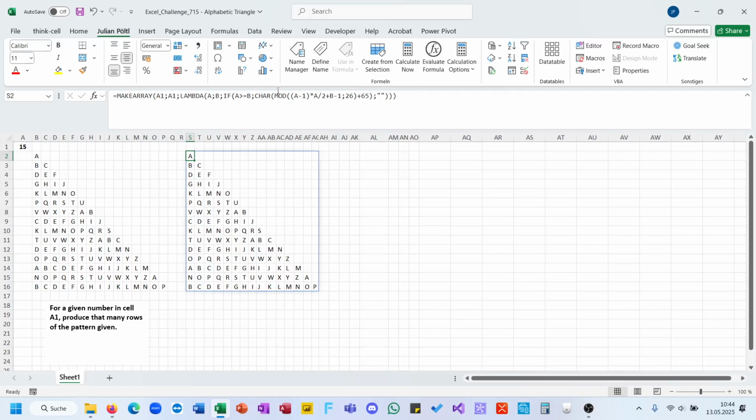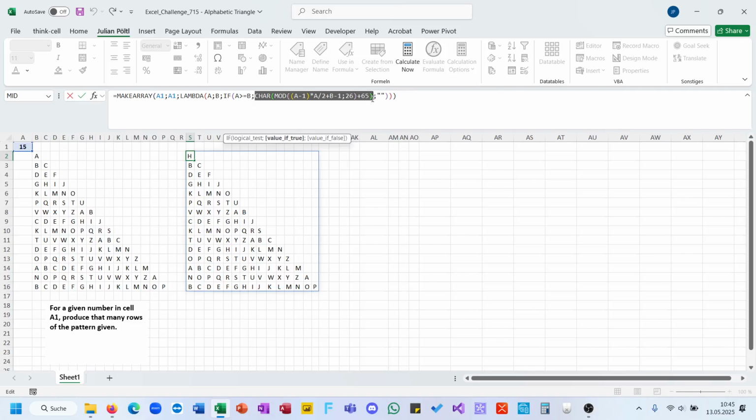I first thought, oh, probably what I first normally do is creating here the numbers and then wrap a CHAR and the mod and so on around this. But with this directly here in the value if true field, you save some stuff because you do not get an error. Because if it's not part of the structure, then it's nothing, and this is what we're searching for.